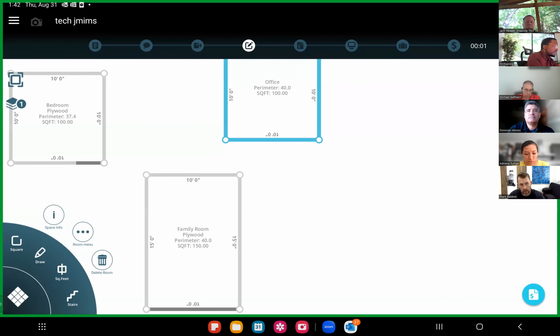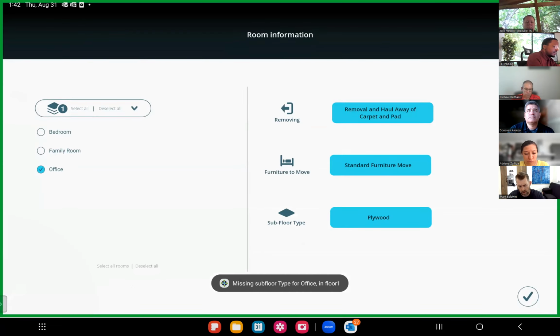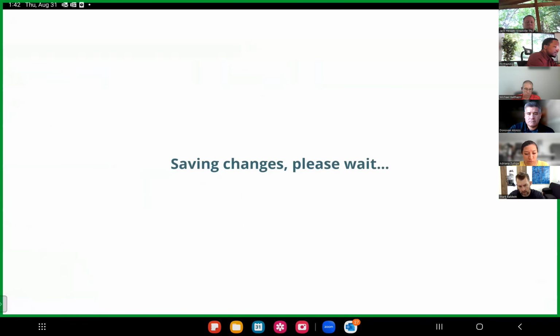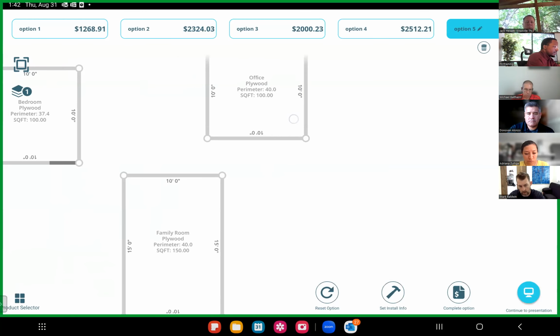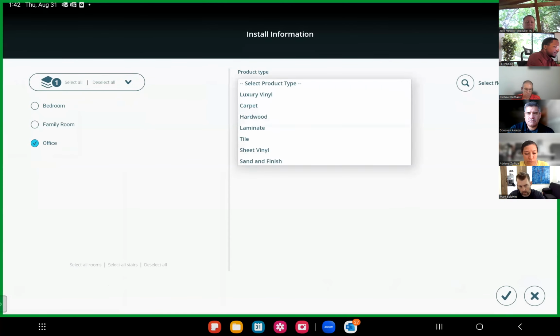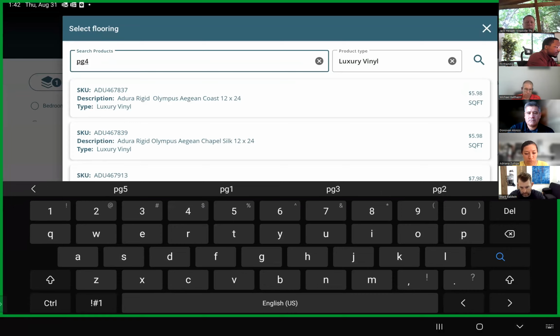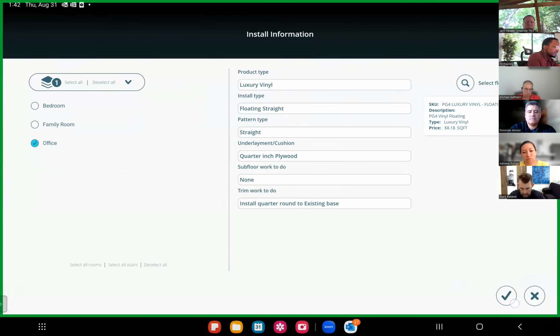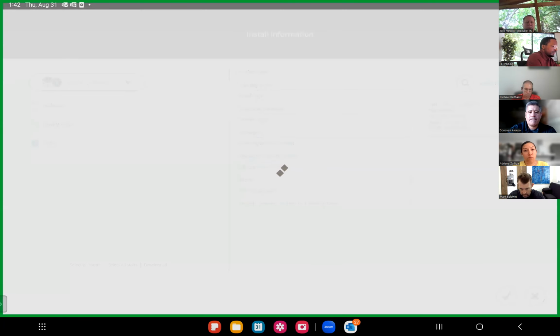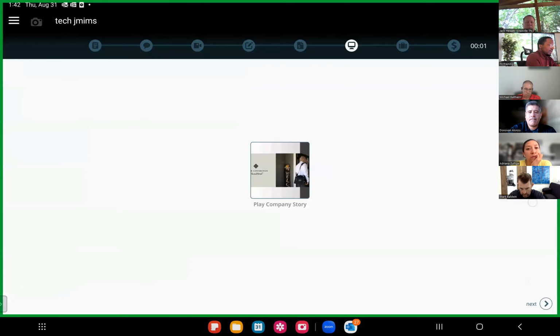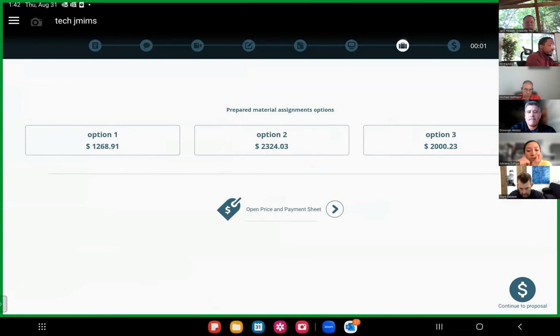Office. We want to put PG4 vinyl. So go ahead, space info. Got our fourth room. It's like that. Vinyl. We'll add some PG4 vinyl. And then we go through.